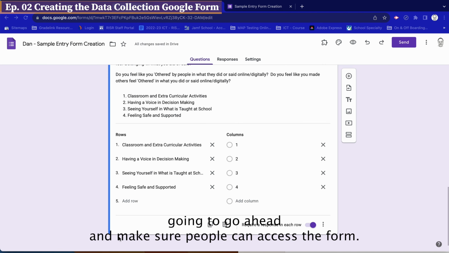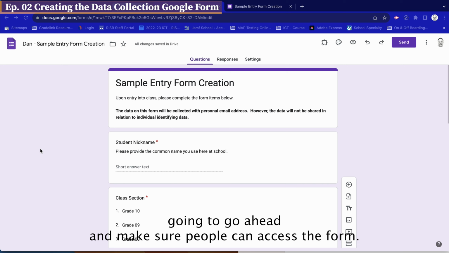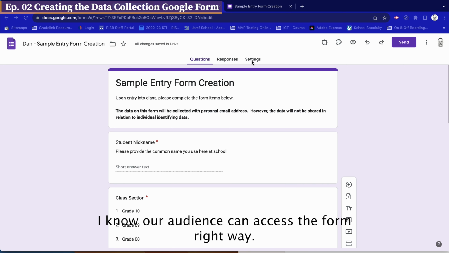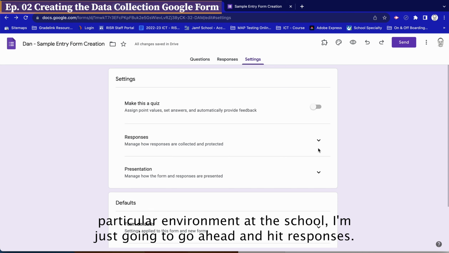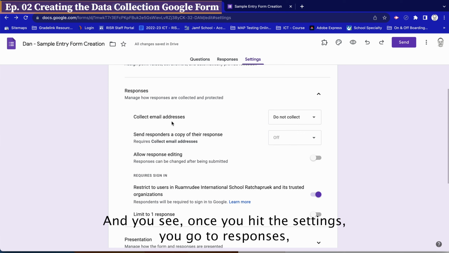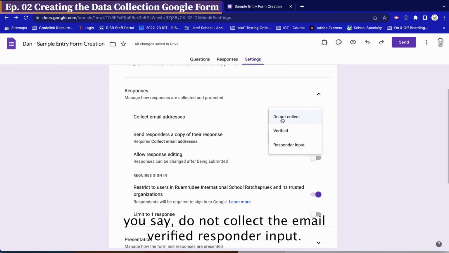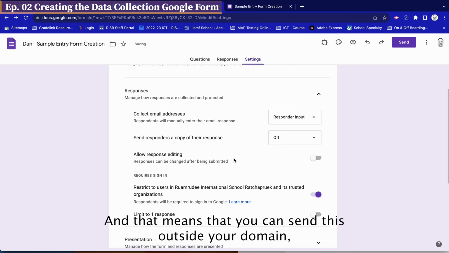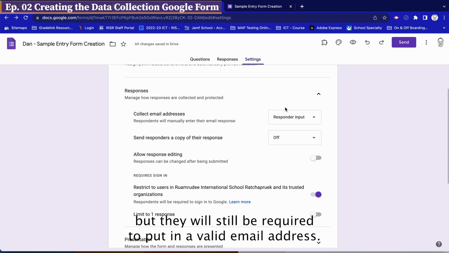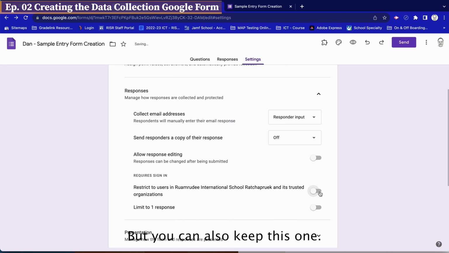And now we're just going to go ahead and make sure people can access the form, and our audience can access the form the right way. So in settings, since this could be viewed outside of our particular environment at the school, I'm just going to go ahead and hit responses. And you see, once you hit the settings, you go to responses, you say do not collect the email verified responder input. If you're in-house, you can make sure they're using your domain with verified, and that'll collect. You can use responder input, and that means that you can send this outside your domain, but they will still be required to put in a valid email address. And so I'm going to go ahead and click that setting, but you can also keep this one.